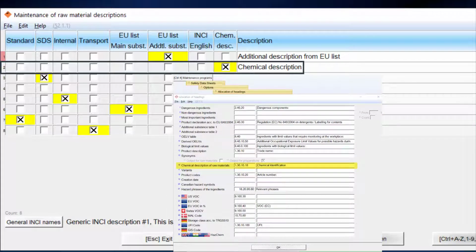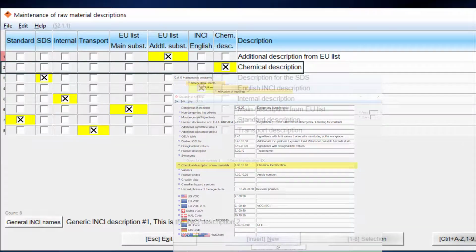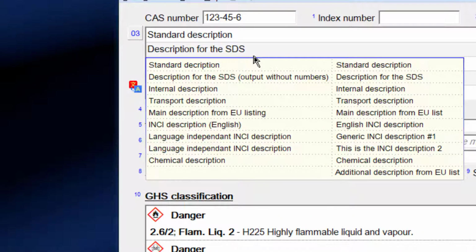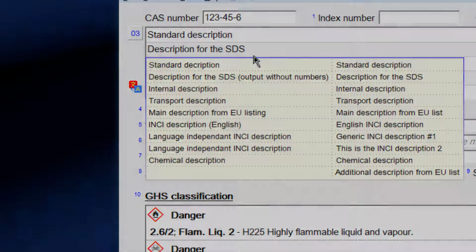This is already preset for this example, but here are the steps necessary to define that the heading is output with a chemical description entered. In the first screen of the raw material you only have to hover the mouse over the descriptions to get all descriptions and markings displayed in a hint window.